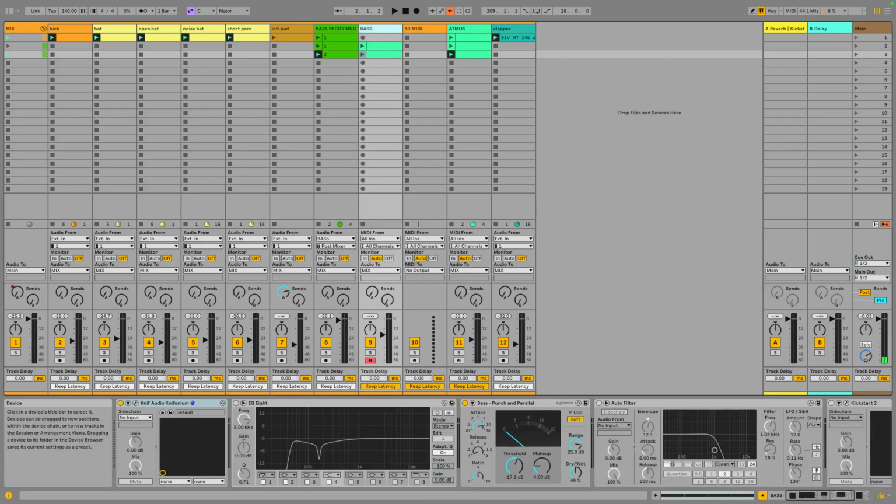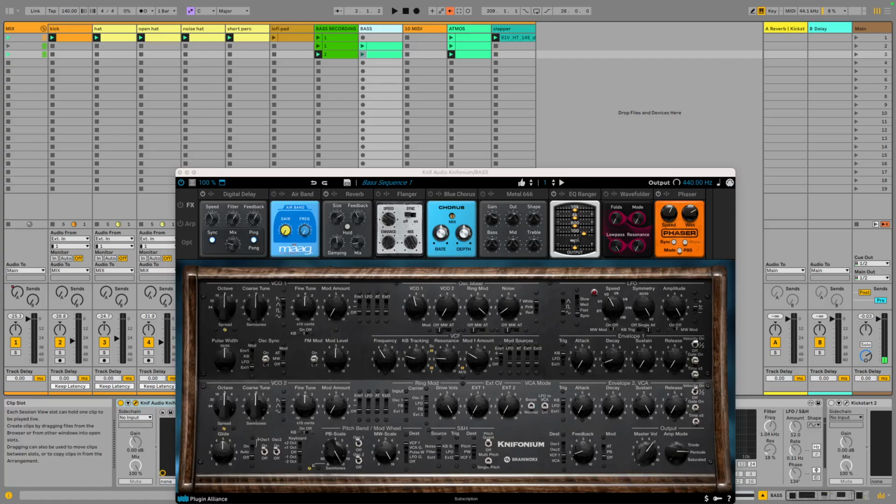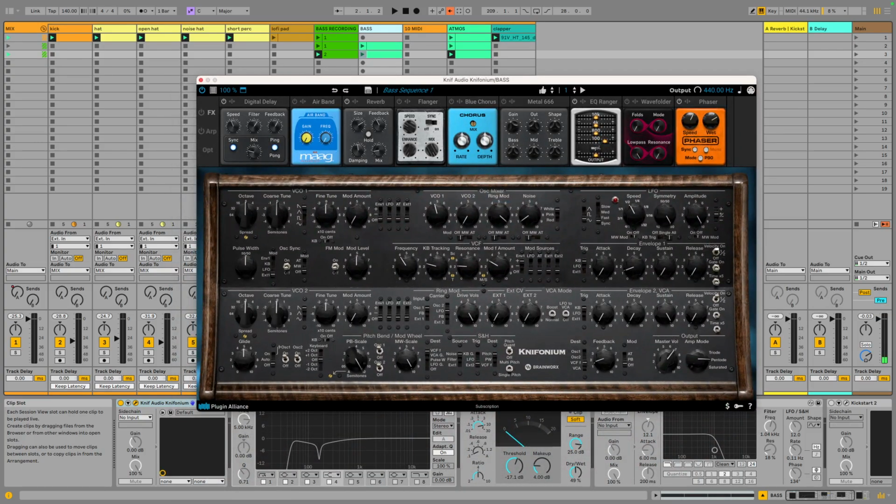Right, so we're using the Knifonium today. You can use any other analog synth. This thing's not the easiest to use, but I use Plugin Alliance tools, and this is a really great kind of analog emulation type synth. So I've turned off the effects and the ARP because I had them on, and I'll walk you through how this was made. So we have oscillator 1 turned up, not all the way.